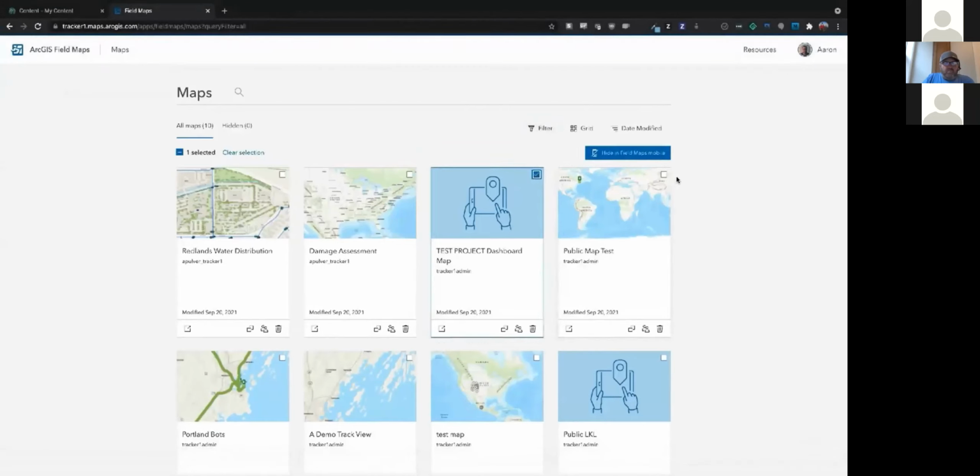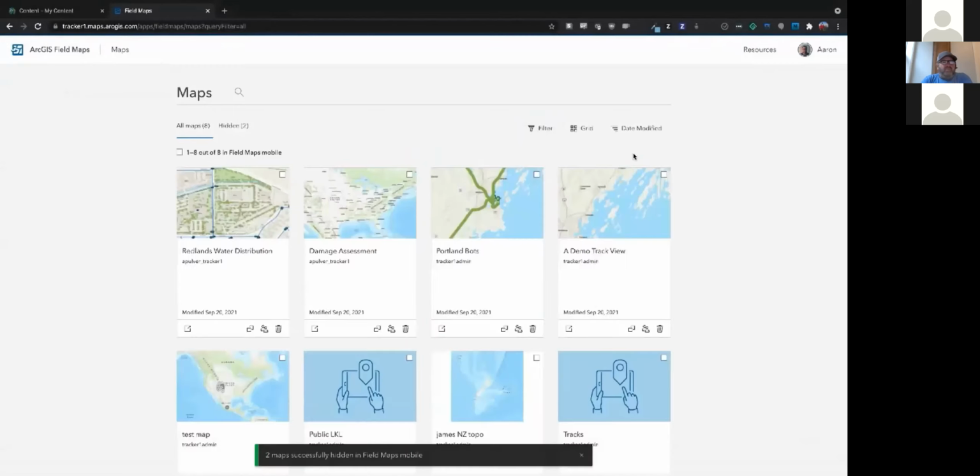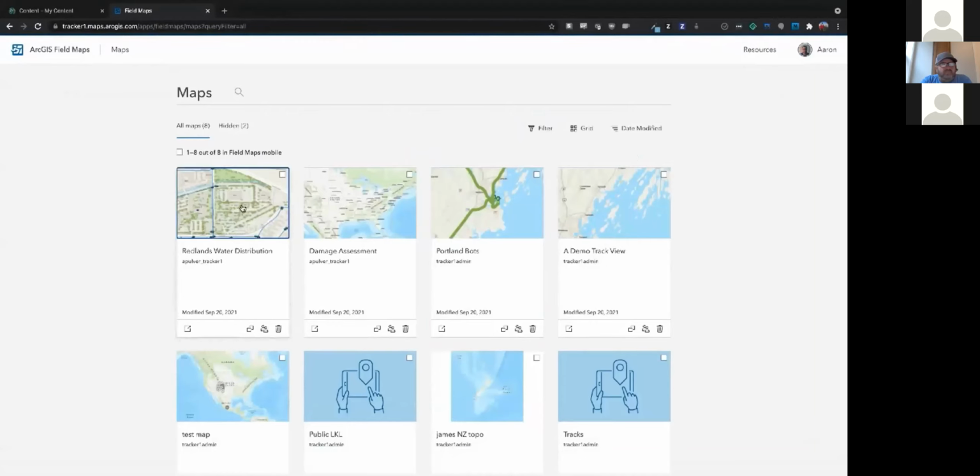I'm going to go ahead and select a couple of these. I'm actually going to hide these from the Field Maps mobile app. This allows me to hide maps that are either in progress or maybe were designed for other uses like dashboards, Experience Builder, or other apps in ArcGIS. In this case, we're going to be focused on the wetlands water distribution map. So I'm going to go ahead and open this map.